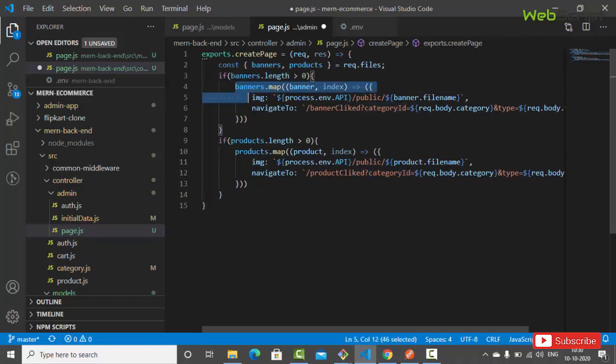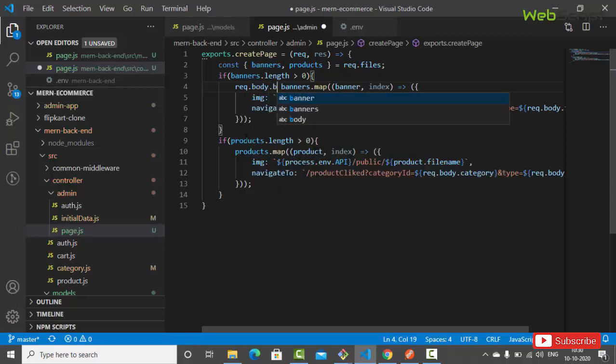So these two functions are going to return an array, a completely new array with this information like image and navigate to. So we can simply store it in the request dot body. We already have request dot body, and we can create a new property within the request dot body, and then we can later use that request dot body to create the product. Or you can create a new variable, store it, and then later use it somewhere. So we'll just say request dot body dot banners equals to.